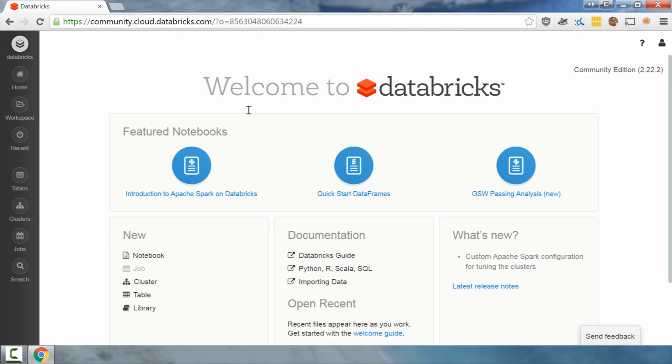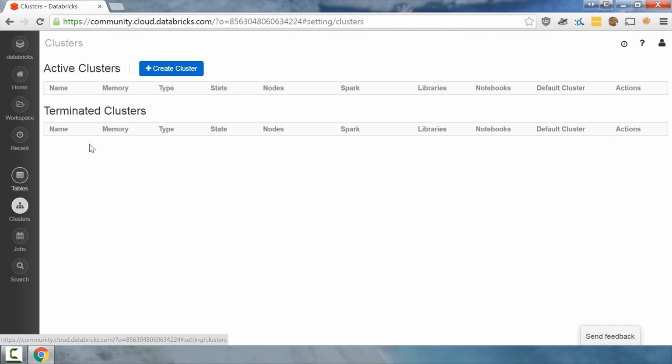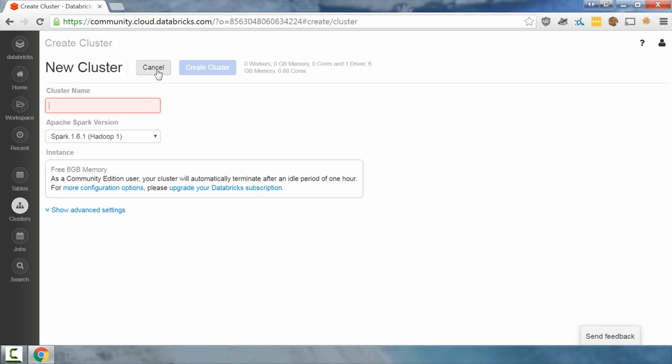And I'll walk you through what you'll have to do to get to the environment. When you log into Databricks, this is what you'll see. The first thing you'll want to do is click on clusters down here. And let's go ahead and launch an Apache Spark 2.0 cluster. So I'm going to click on Create Cluster.